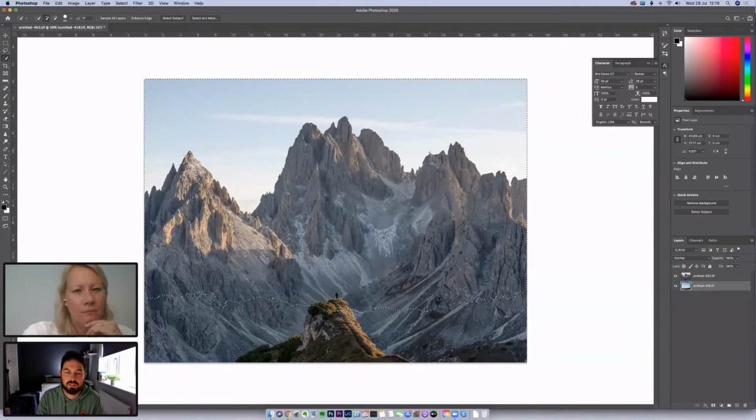Yeah. I'll do that again. Oh, that's happening because I've still got the bottom layer selected. So if I actually select the right image, it'll do it immediately.